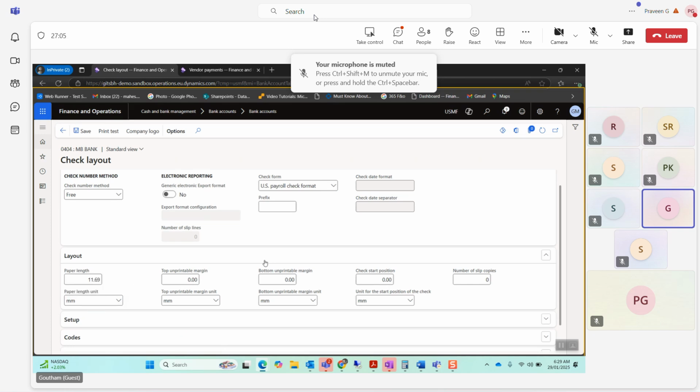Here you can see the check starting position. For example, if the check starting position is after 6, it means that from the 11.69 centimeter or millimeter, after 6 millimeter the actual check position information will start, so I need to print over there. That is the check starting position.